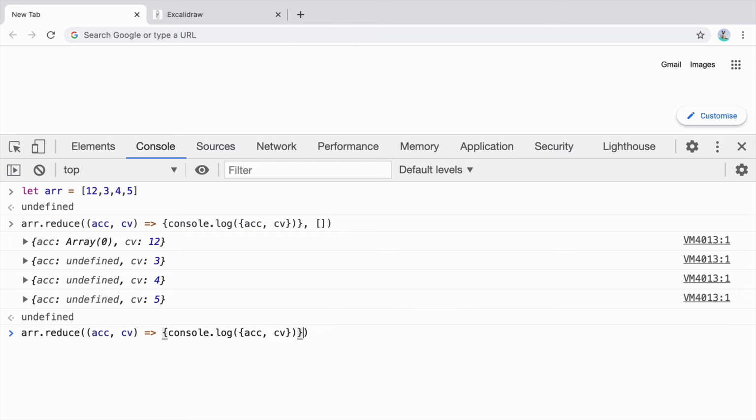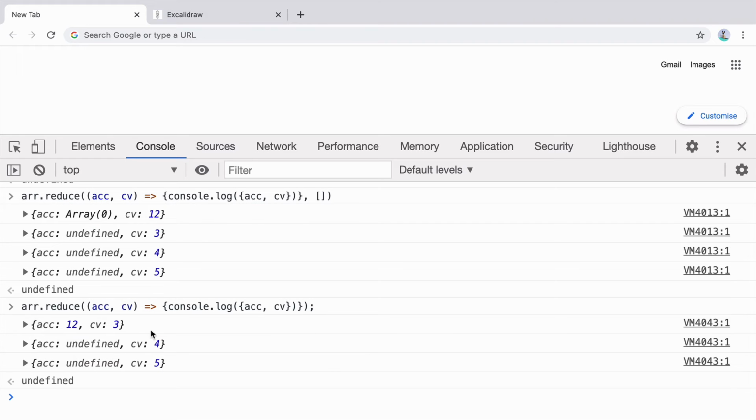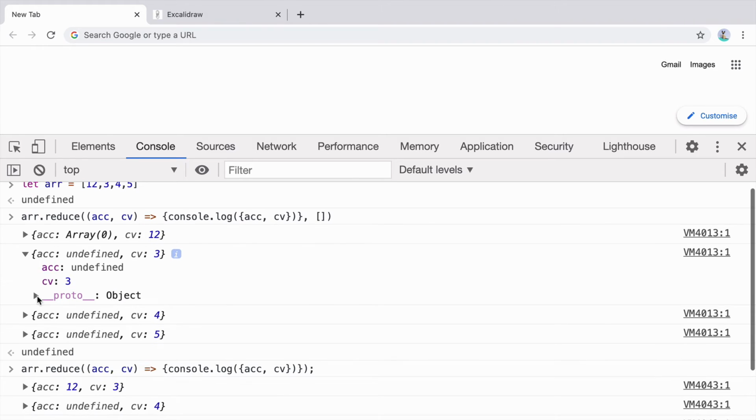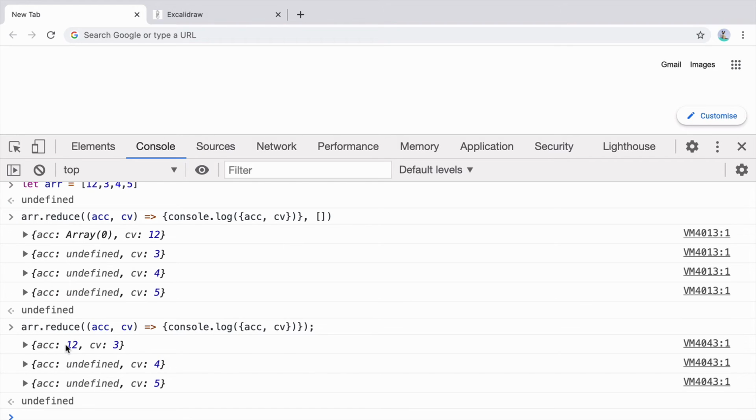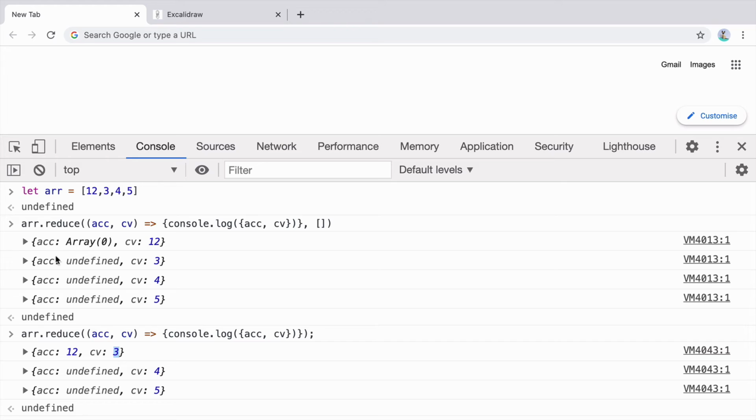What happens when we don't pass the second parameter, that is the initial value, to reduce? Press enter. And what we can see here is when you don't pass the initial value, the first value becomes the initial value of accumulator and the second value becomes the first value of CV. Can you see the difference here? It was happening 4 times and this is happening only 3 times. Why? Because the first value became the first value of accumulator rather than the initial value.